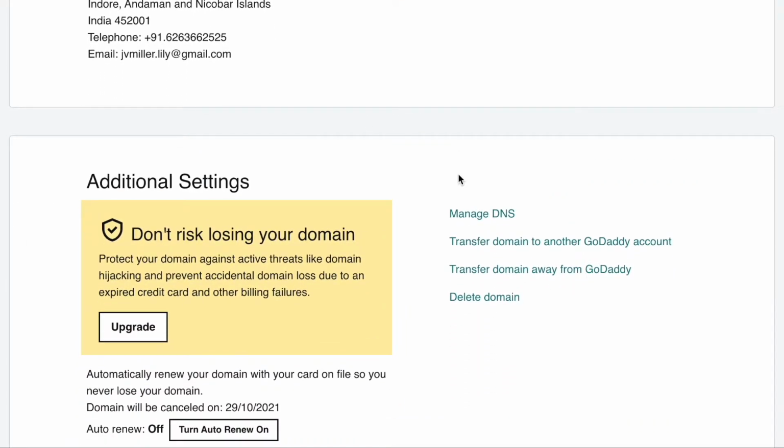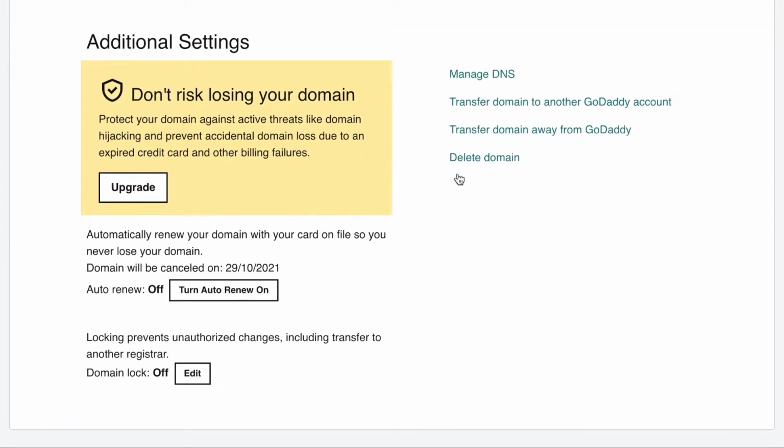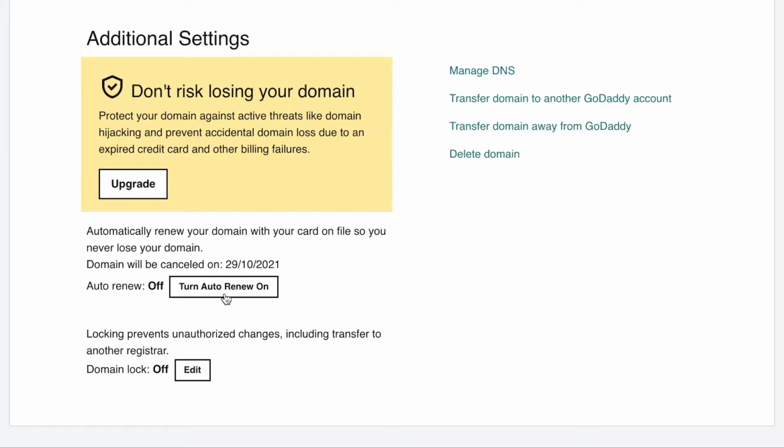Then go further down, and here is the option, domain lock. Right now this is off, and in your case this is on. So just click on the edit button, and here is the option to turn on and turn off. So you can turn this off.